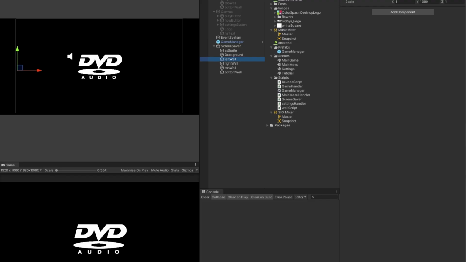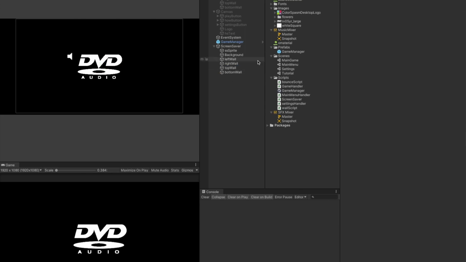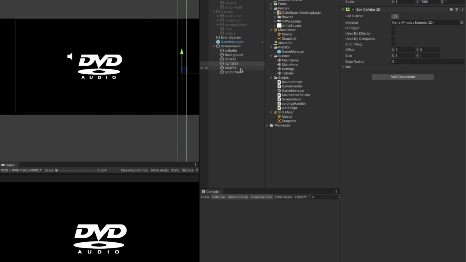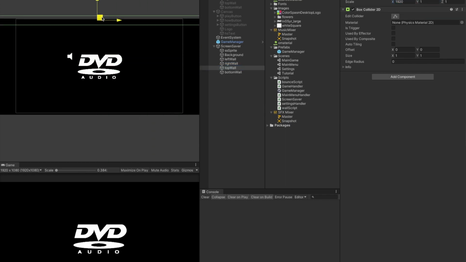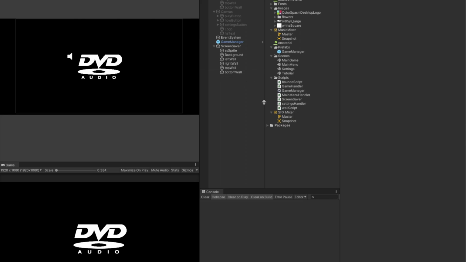For the walls, you're going to expand the scale so that they are skinny rectangles and then place them appropriately. Obviously, the left and right walls need to be skinny and vertical, and the top and bottom walls need to be skinny and horizontal. Note that I didn't make them edge-to-edge borders. I think that makes the animation look more like the real thing. Add a box collider to all the walls.